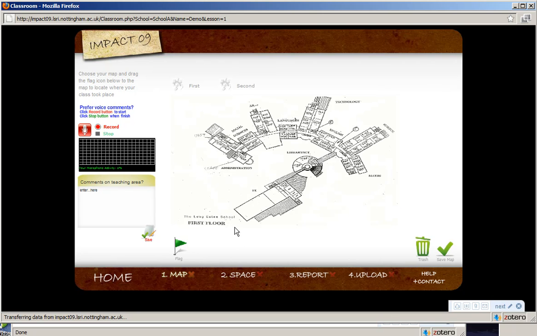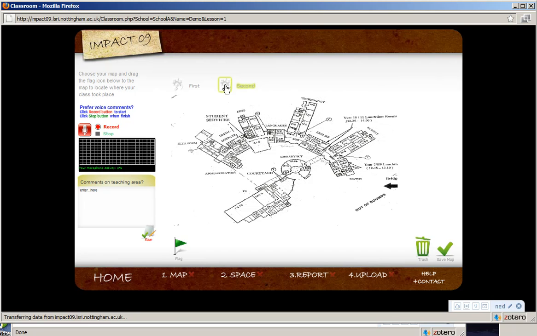The first stage allows us to get an indication of where the lesson took place. Sometimes there's more than one map, because there may be an upstairs and a downstairs, for example, to the building. But what you do is you drag this little flag into the room or the area where the lesson took place. It's also possible to write a few notes about what happened, and that might be notes to do with the adequacy of the room, the convenience of the space, and so on.